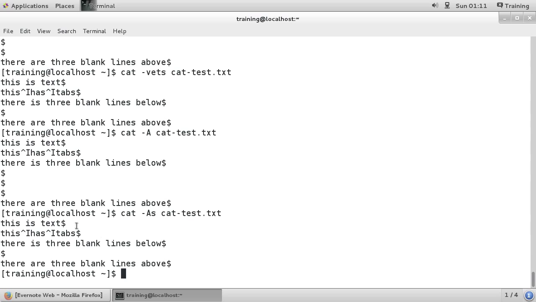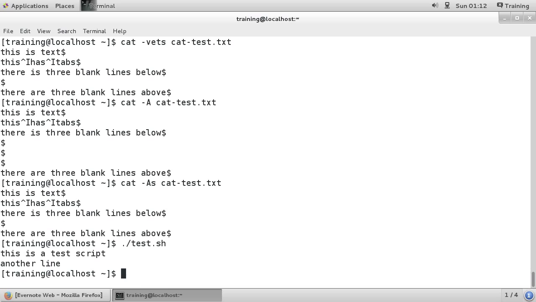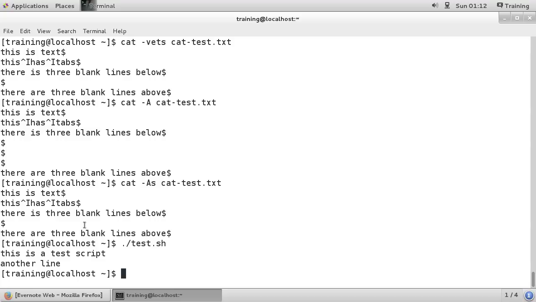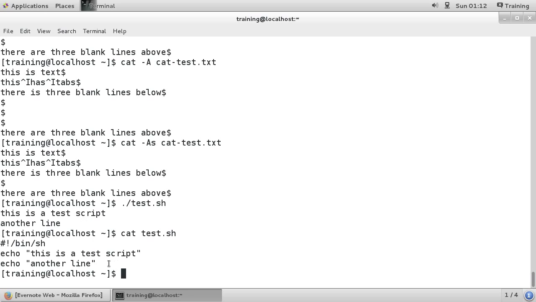Now I guess in here you might be wondering, well, why would you do VETS or dash A? So in here I've created a little test shell script that basically just displays two characters. Now if we just do cat on this test.sh file, you can see that it looks all good. You've got the shebang, bin bash, or bin shell I should say, and you've got the 2 echo lines.